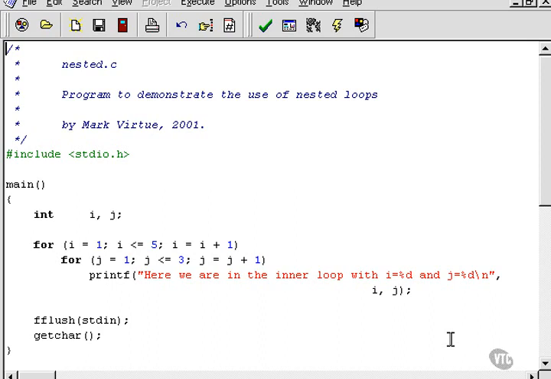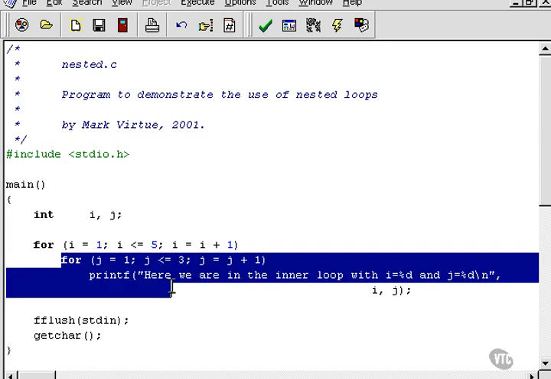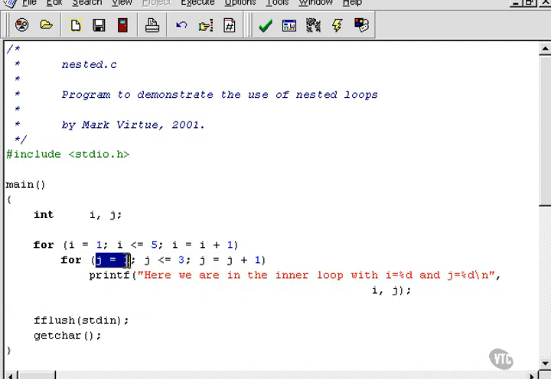This is nested.c. It's a very simple program that has a loop inside a loop. Here is our outer for loop, which simply counts from i equals 1 to i equals 5, going up by 1 each time. Now, the only code that we execute inside that loop is this code here. And this code is itself a loop that counts from j. Notice there's a different counter here. Here we've got i counting up, and here we've got j counting up. You've really got to make sure that you make them different, or you can run into all sorts of trouble.